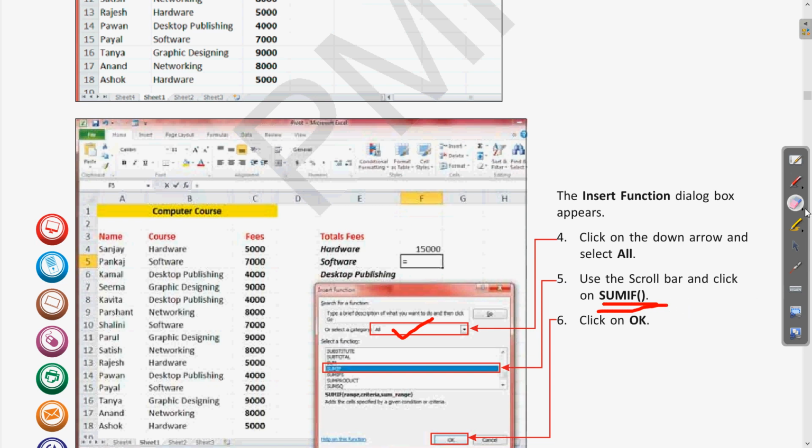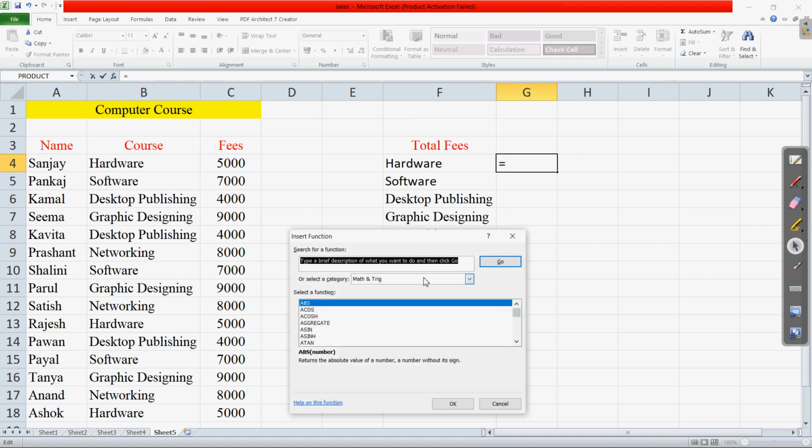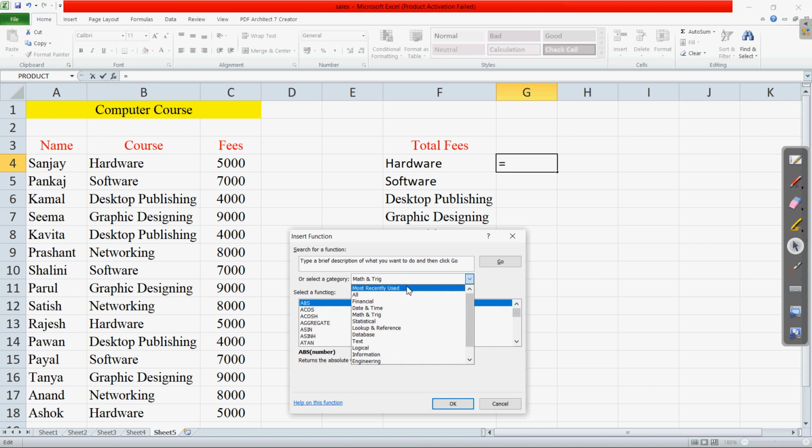Okay, erase and come to the example. So here if you are willing to find the sum of all the fees obtained by the course hardware, so let us do. So equal to, then come to the insert function button. So here what we have to do, we have to choose all. In the insert function we have to choose the all category.